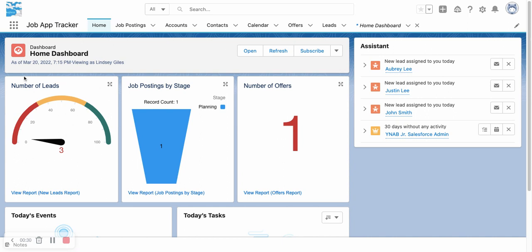This first little dashboard shows the number of leads that I have. And the second one are job postings by stage. So right now I just have a sample job posting in there, and it's in the planning stage.